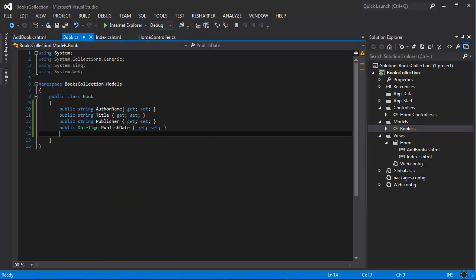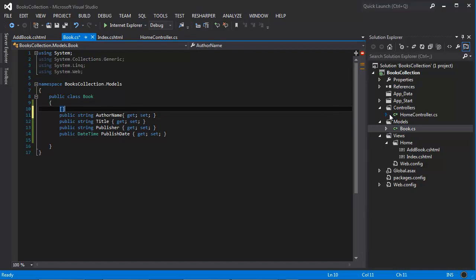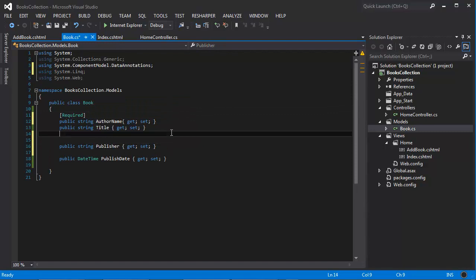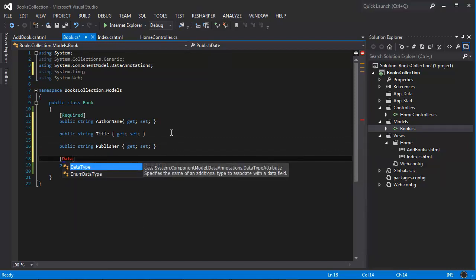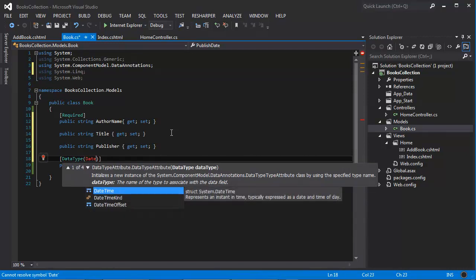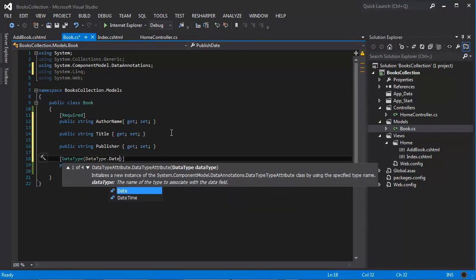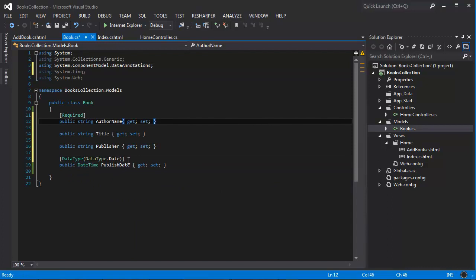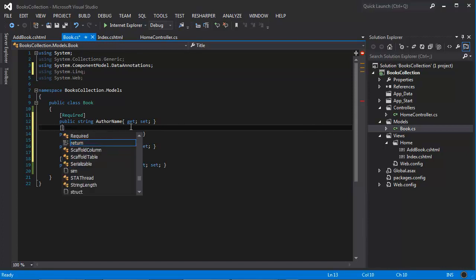Inside the model here, we can add some annotation, add some attributes, and those attributes are going to help us make sure that the data that we're submitting is correct. We have date type, DataType.Date, and that will help create the correct control for it, because right now we're simply typing it by hand. And then we're saying that the author is required, and that the title is required. You can't submit without those two.